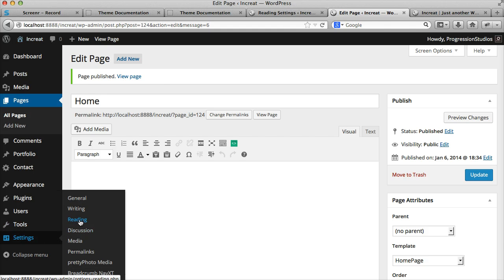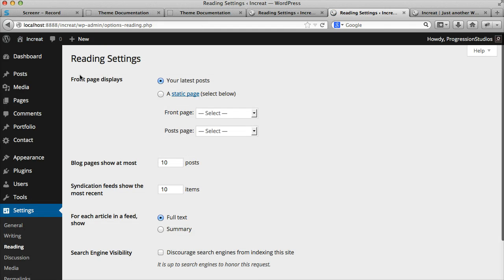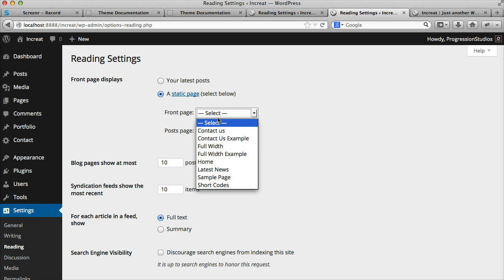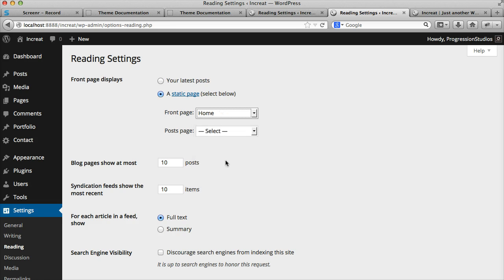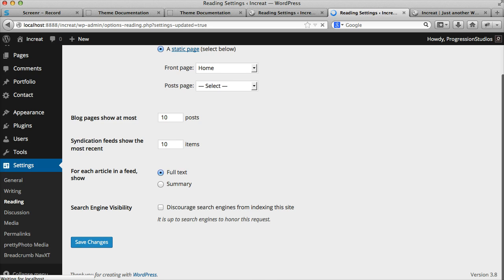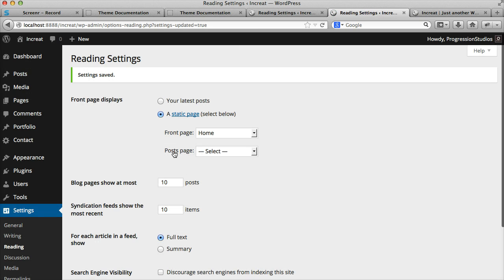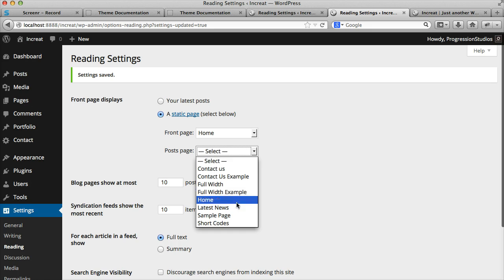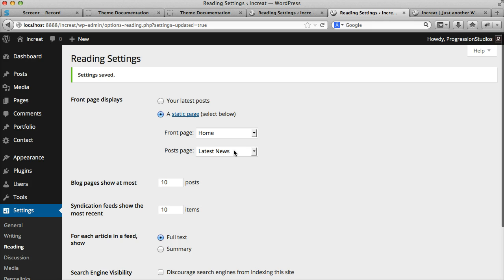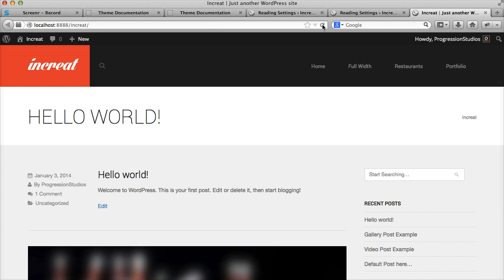So under settings and reading, instead of front page displays your latest posts, you'll click a static page. And now we can look under our front page and find the home page we just created, select it, and save changes. And your post page, by the way, will be your blog. So if you wanted to select that as well, you can do so. Our documentation will cover that under setting up the blog.